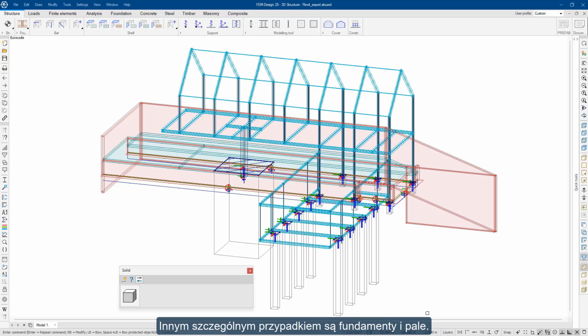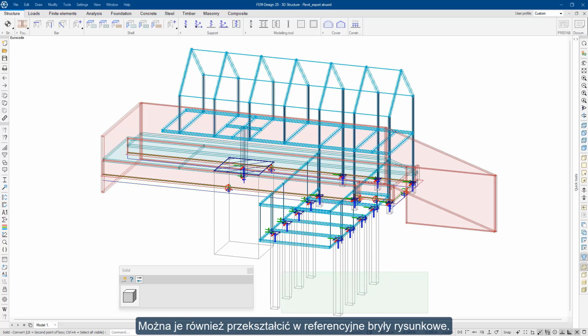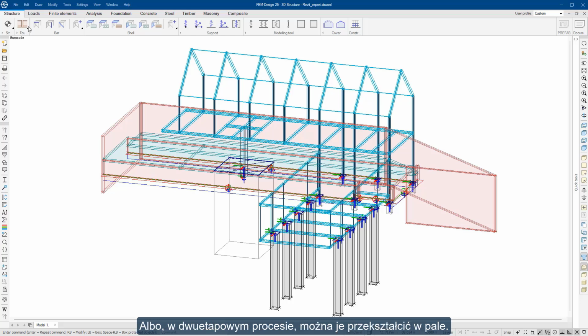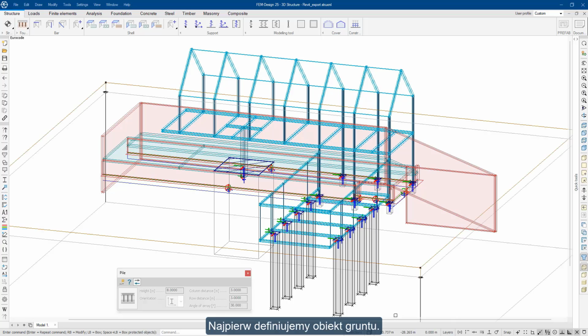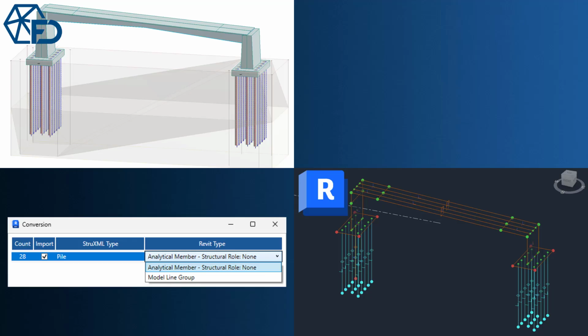Another special case is foundations and piles. If foundation objects arrive in FEM-Design, we can decide whether we want to use them as structural objects or only as references. They can also be converted into drawing solid reference objects, or with a two-step workflow, they can be converted into piles. First, we define a soil object. Then, we use the convert function to create piles with spring data generated automatically from the soil connection. These piles can also be sent back to Revit.